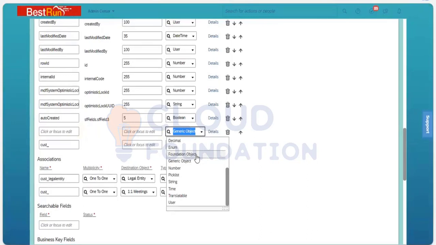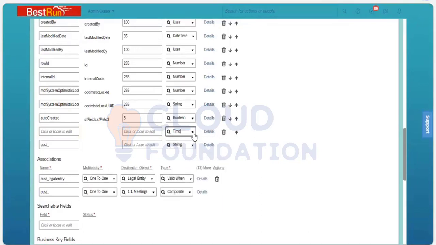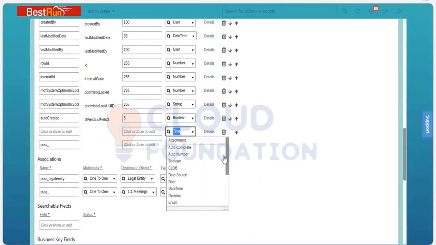There is no radio button. Any other questions? Sorry? There is no radio button in the data type. We usually have a radio button option, but the radio button option is not there in the data type. Okay.